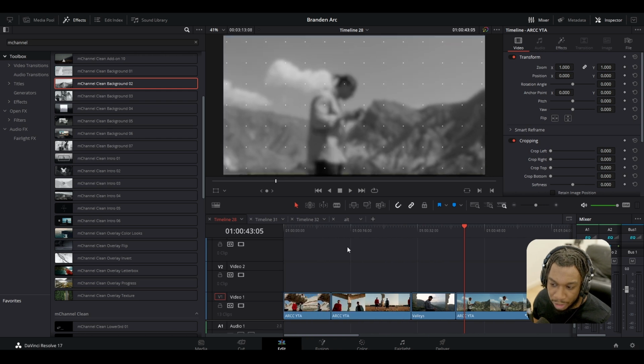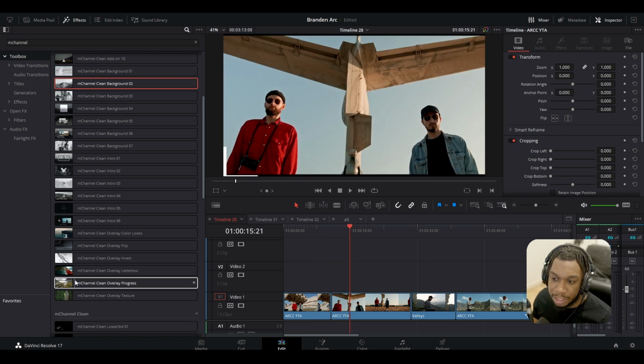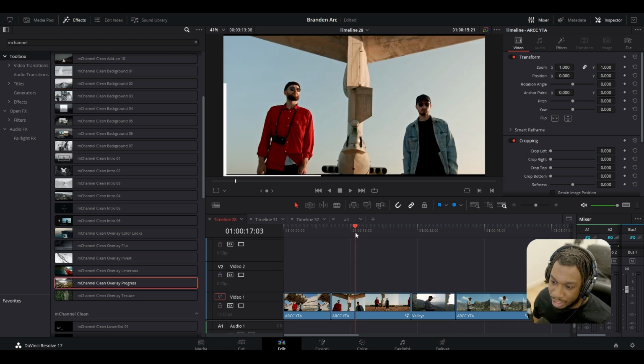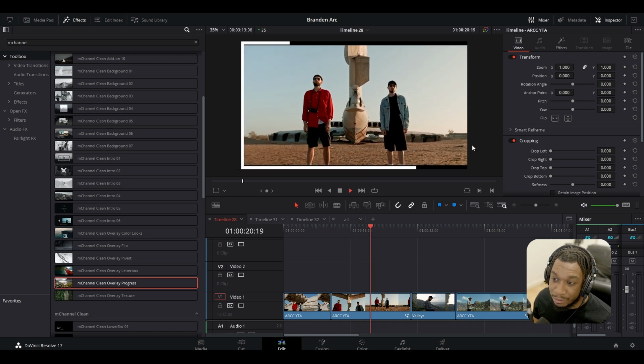Now this is super helpful if you have a social media video, for example, and you want to visually display how long the video is going to be. All you need to do is go to mChannel Clean Overlay, drag it onto the clip, and just like that, automatically, it will give you a visual indicator of how long the video is going to be.